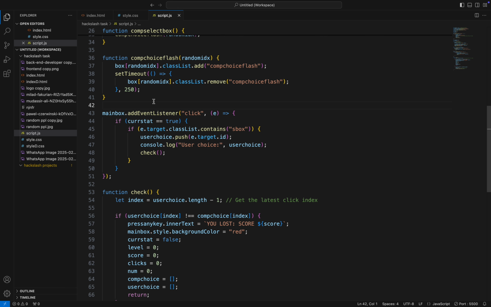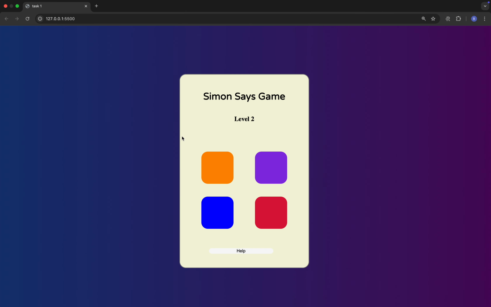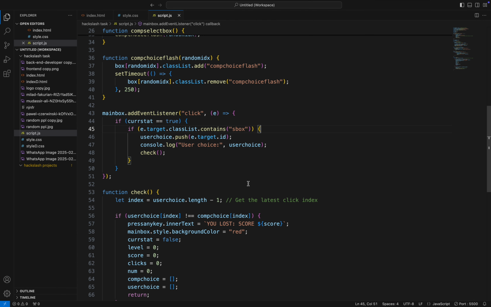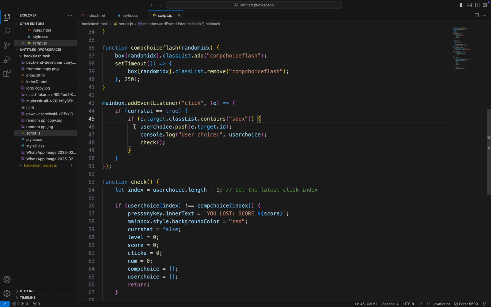Now, after knowing this computer choice, let's come to the main box part where the user will click on the choice. For this, e.target.classList.contains s box means the user has to click on these boxes, not on any other white part of the page. Then when the user clicks on the box, you will get the ID of that box. The user choice will show in the console part.